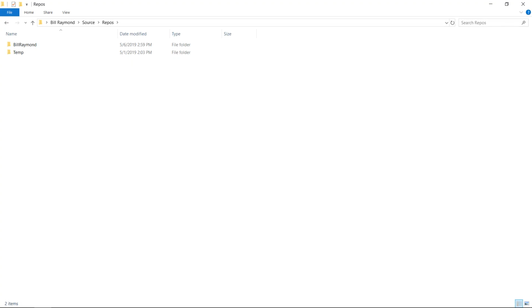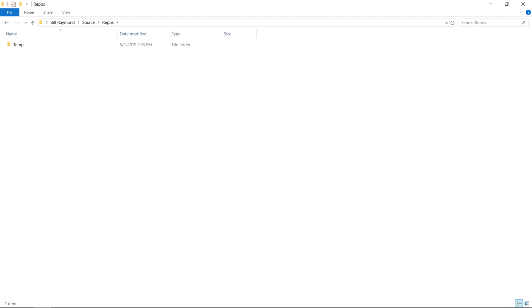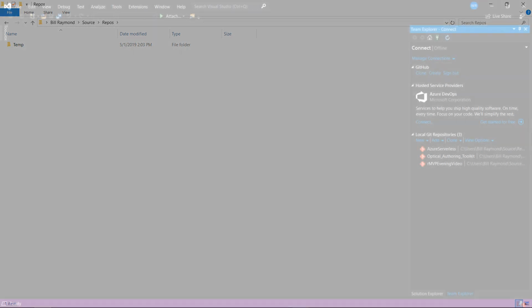When you use Visual Studio to clone your project, it automatically puts in a folder name that represents your GitHub username, and it puts the application inside of there. You can actually change that if you'd like. Now I'm going to delete this one more time because I'm going to show you one other way to clone a project from GitHub in Visual Studio.